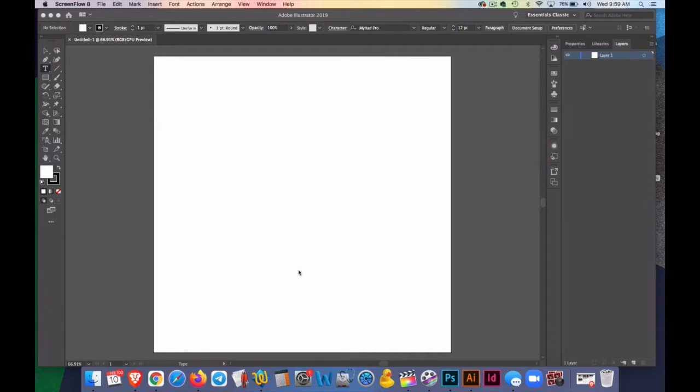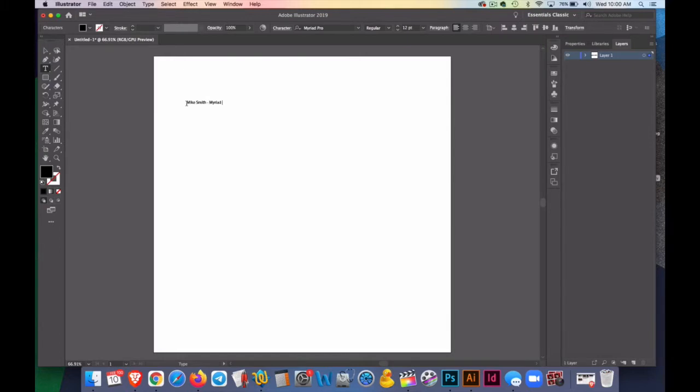Hello. In this demonstration, we'll look at installing new fonts in Adobe Illustrator. So I'm going to type my name here, and then the name of this font is Myriad Pro. I'll hold the Shift key from the corner, make it a little larger, and fix my name with a lowercase letter there.